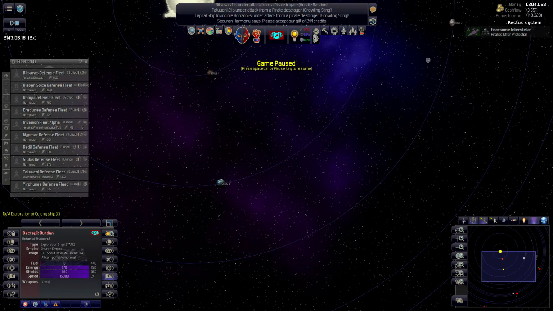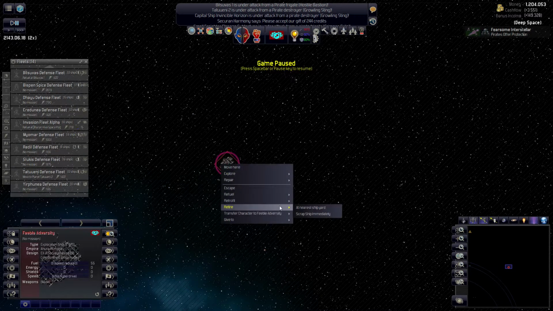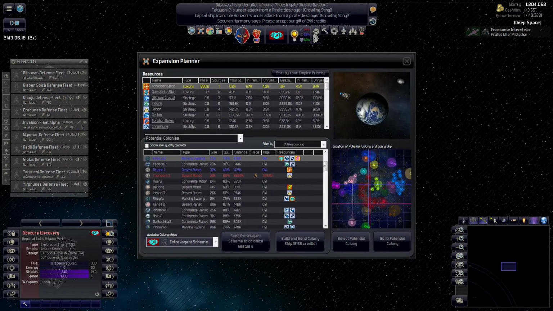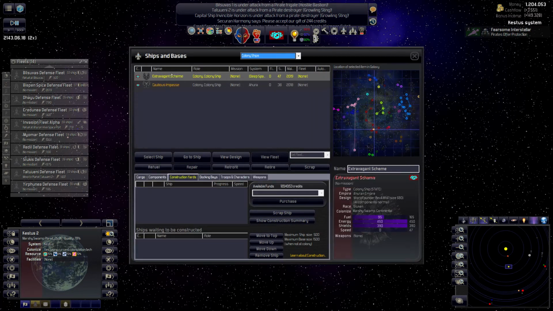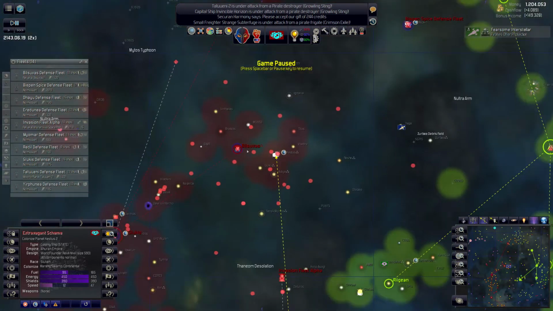Let's see if we can find... this is pretty much destroyed. Let's just retire that. We're just gonna go to the planet again. And then we're gonna go do it this way. Colony ship. Select. And colonize. And then we probably need a fleet in here as well, so I'm just gonna build one.